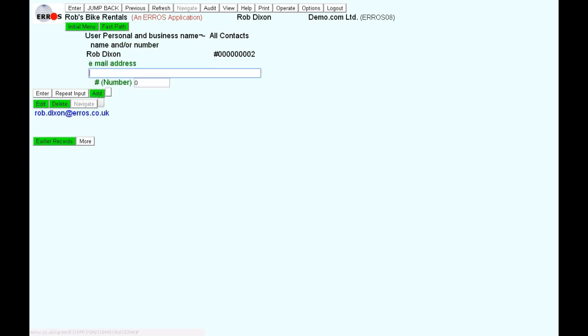Note that there are Add, Edit, and Delete buttons, as by default, for this attribute, for this entity type, for this application, I have adequate authority to add, change, or delete email addresses. My authority might be different in other applications.